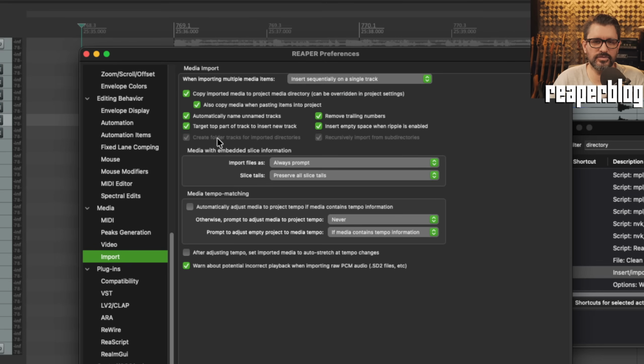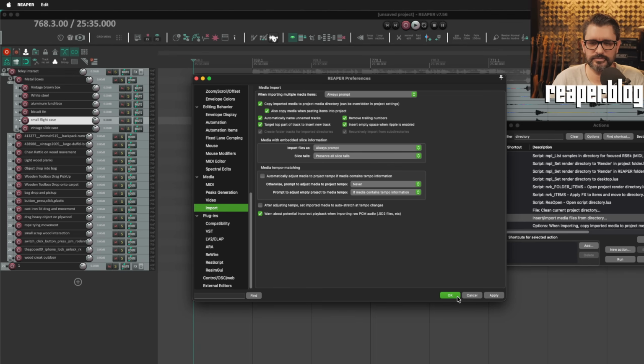But it's a single track only. You don't get the option for folder tracks. And decide automatically, it does have that option. I'm going to put this back on prompt because I just like to choose depending on what I'm doing.